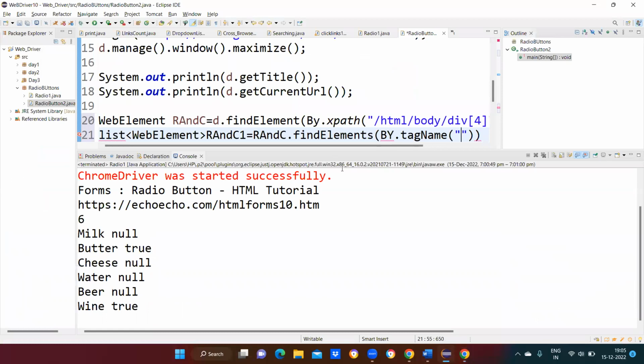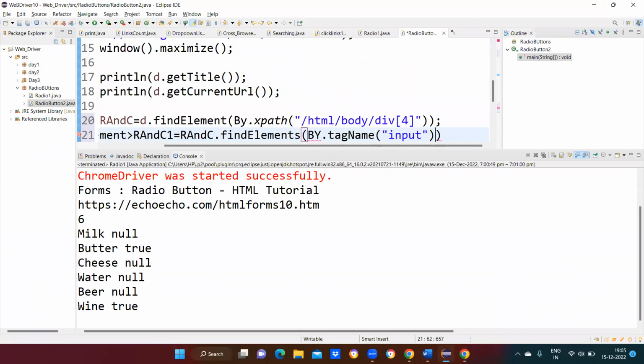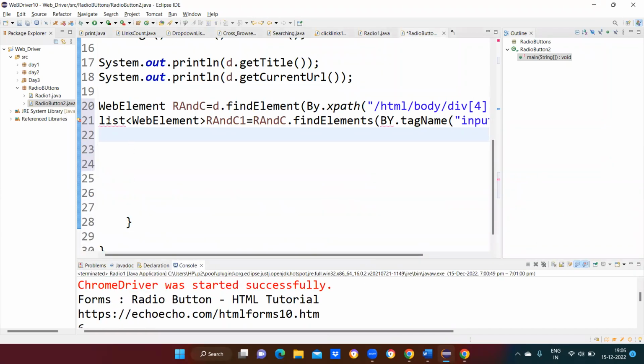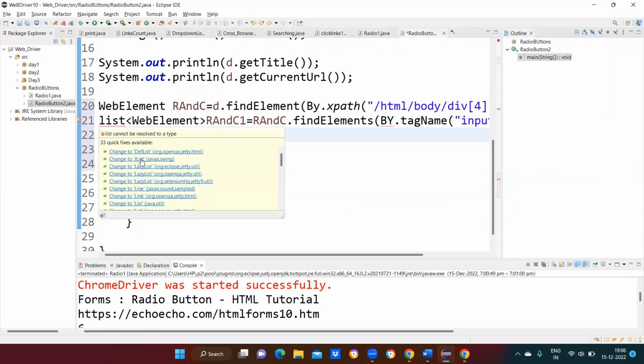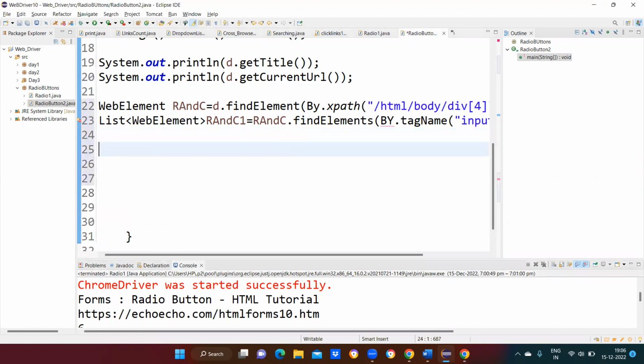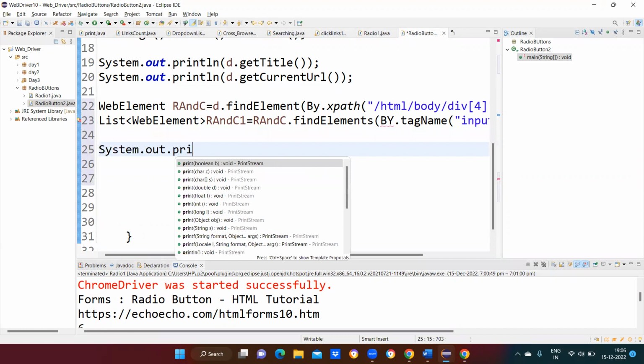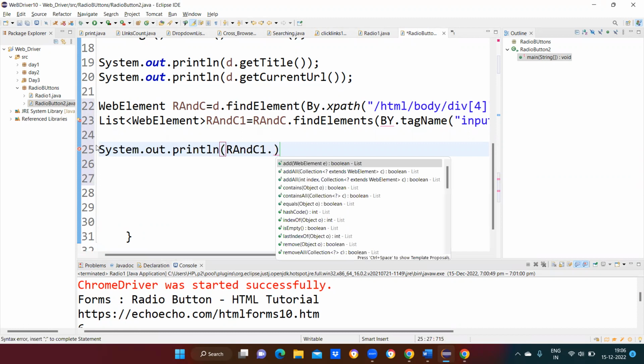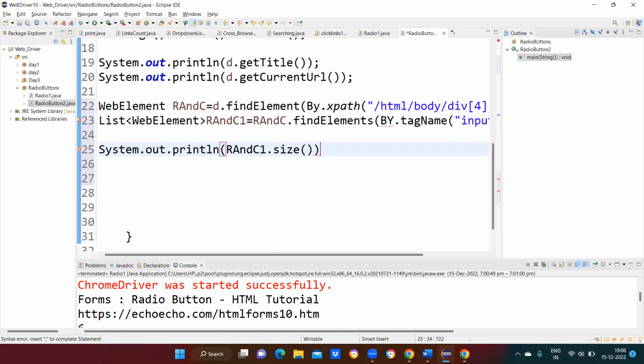How do you write? Tell me. Input dot input. Now I want to get the size of those elements. Change the list to java.util. I want to get the size of those elements. After that, I want to read each element.